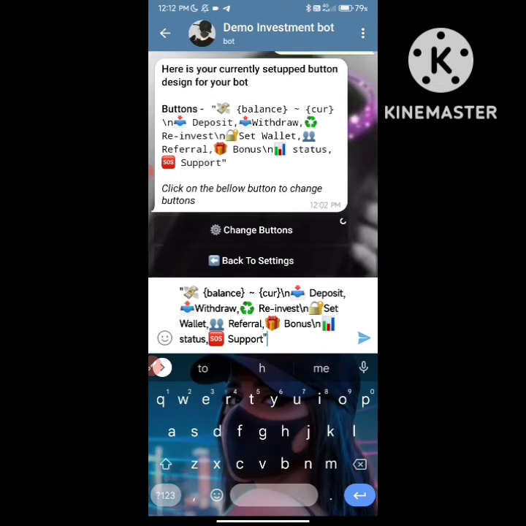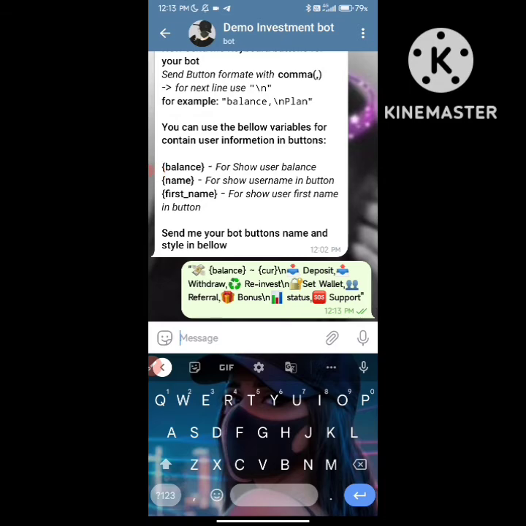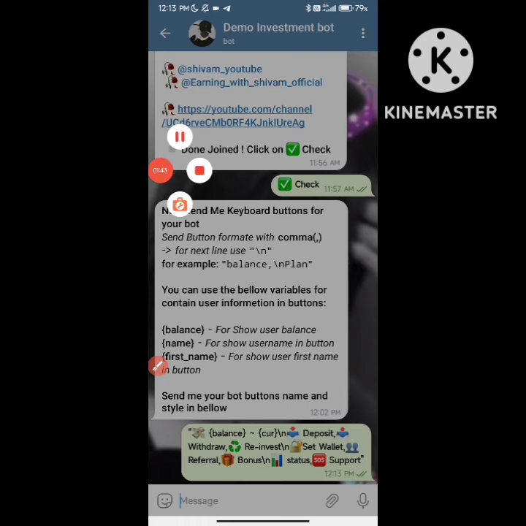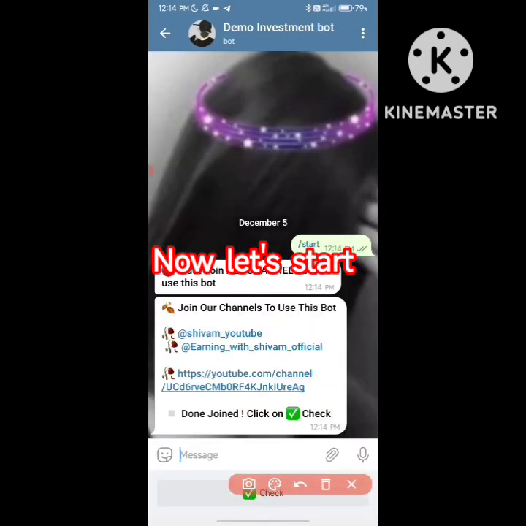From here you can add your buttons for the bot. Now we will show you whether it is working fine or not.